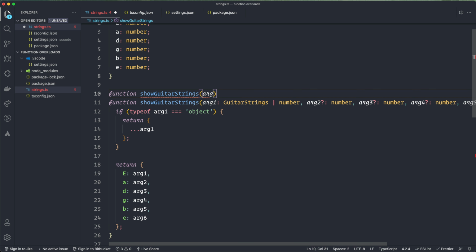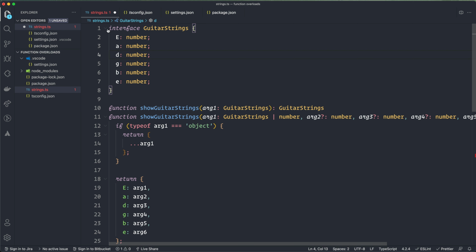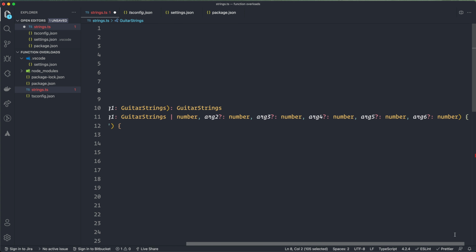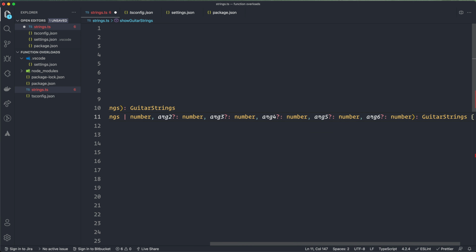This one is going to take in the argument 1, only 1 argument, and it's going to be of the type GuitarStrings. Also, I actually haven't specified a return type on these ones. So this is going to return the guitar strings. It's the same structure as this interface that I created up here. We can actually add that one in here also. The return type is going to be GuitarStrings.